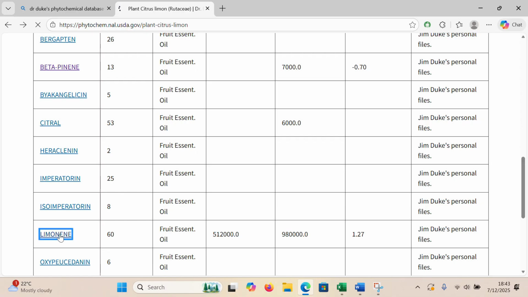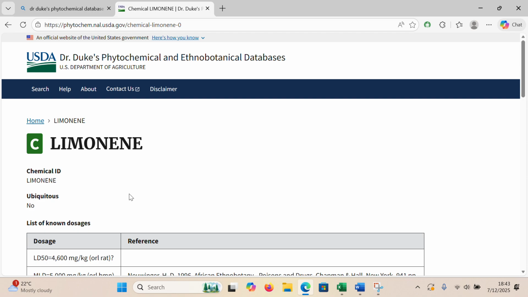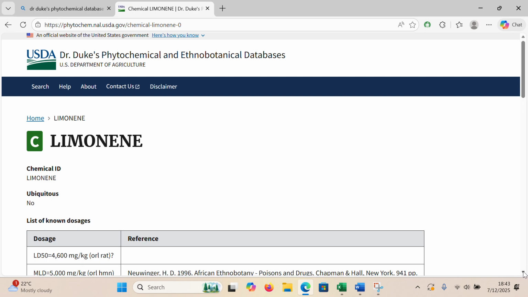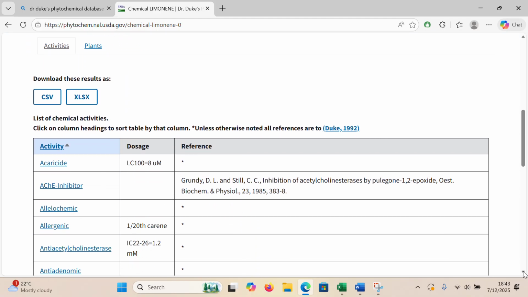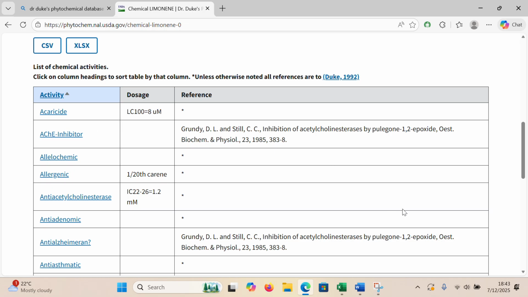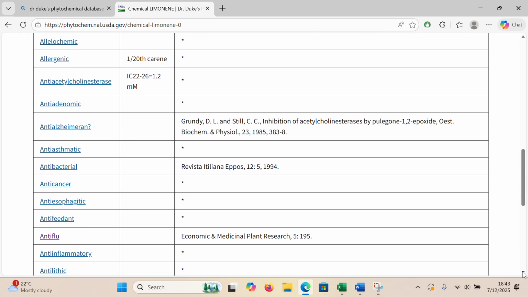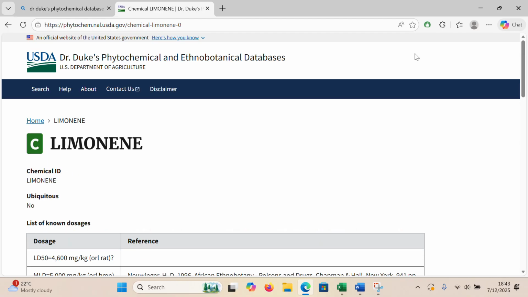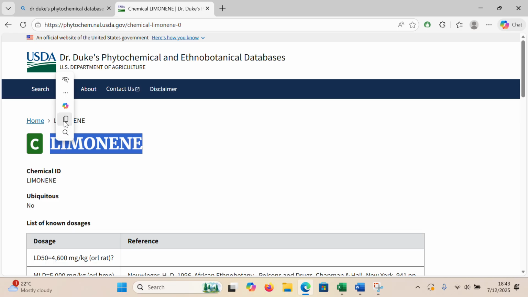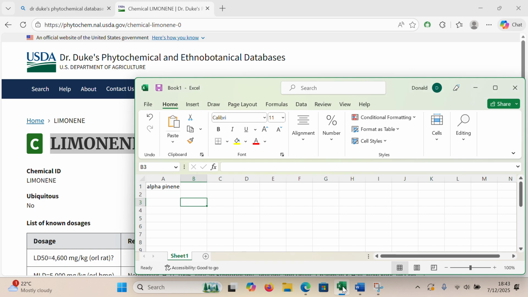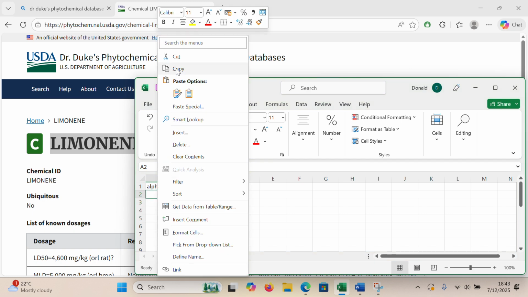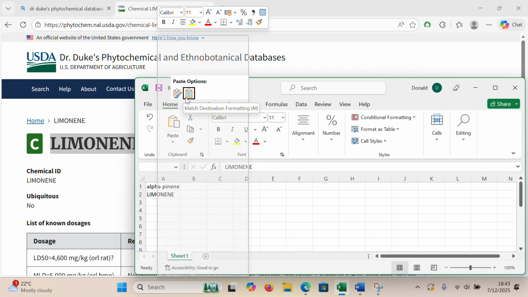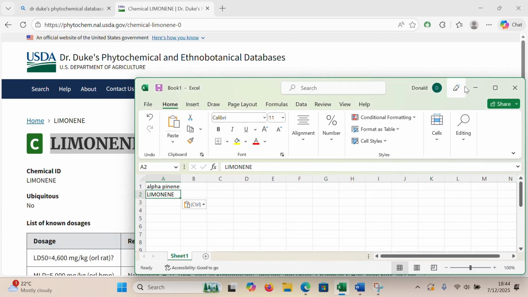Let's take limonene. So limonene, let's look into the properties, the activities, and anti-flu, it is there. So it can also be a potential inhibitor of neuraminidase. So we also copy the name and put it in our Excel.